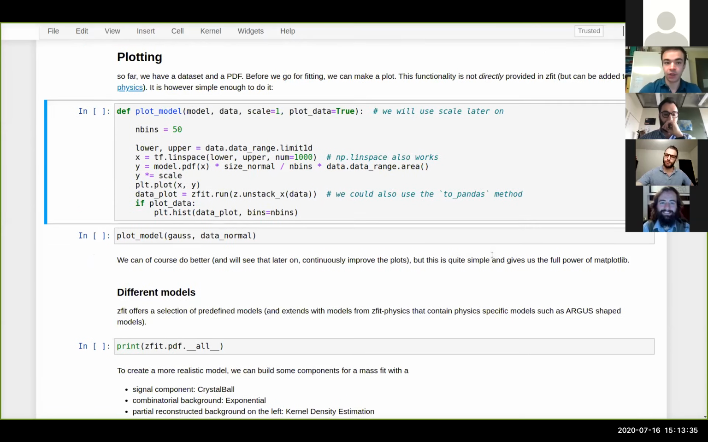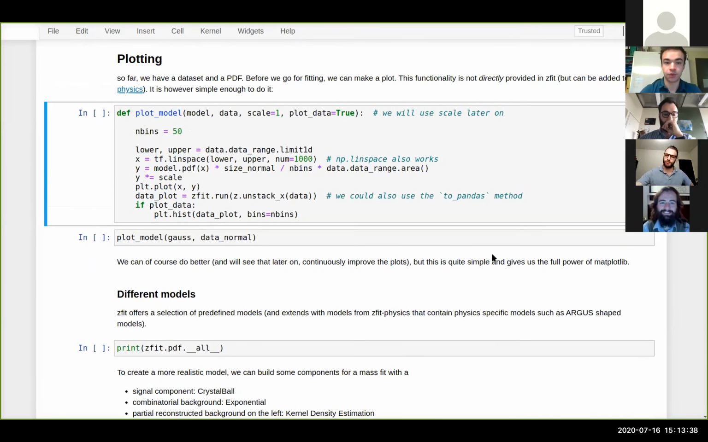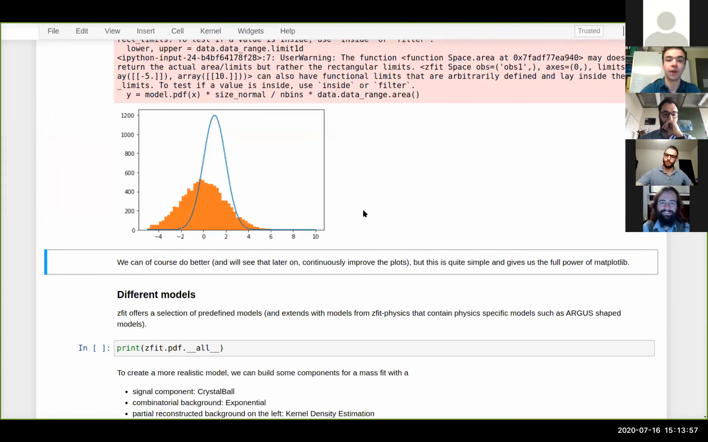Now, if you have this PDF, we may want to do some plotting, and plotting is just matplotlib. What we're doing here is literally just getting the lower and upper bounds, doing a linspace, and putting this x into the model to get the y. We do just certain normalization stuff so that we can also plot the data next to it, and then it just looks like this. This is not fitted, of course, so it doesn't match visibly afterwards. But this is just simple matplotlib usage.